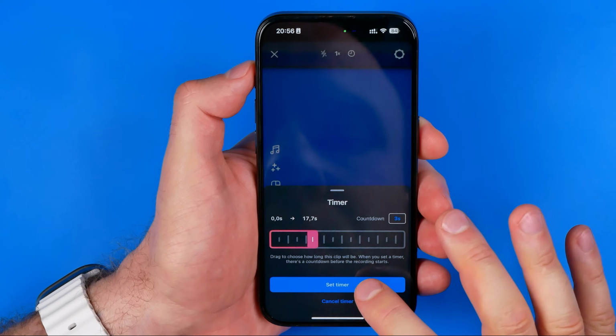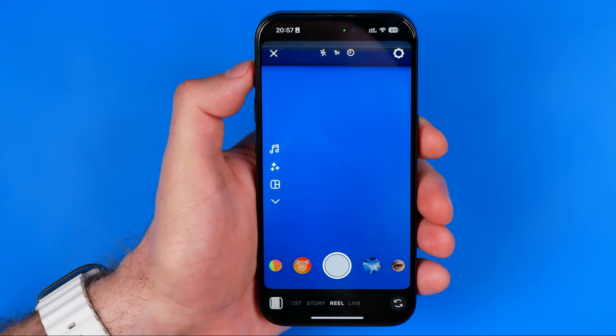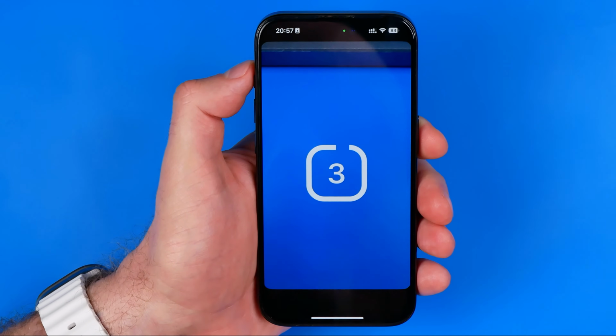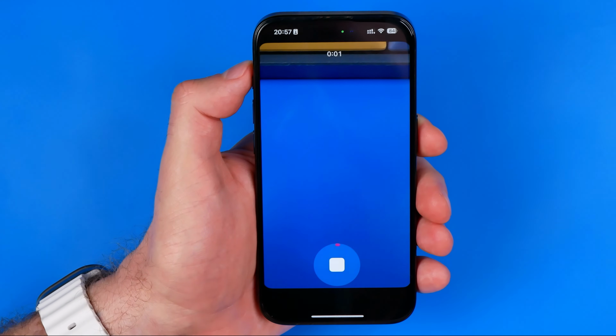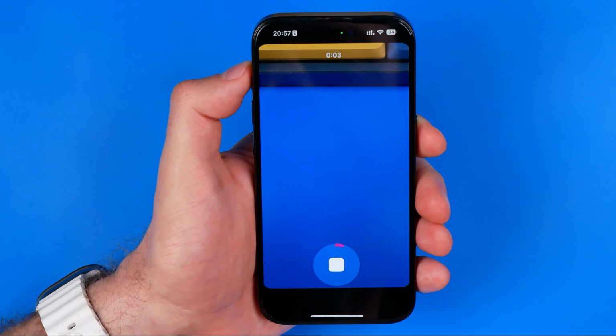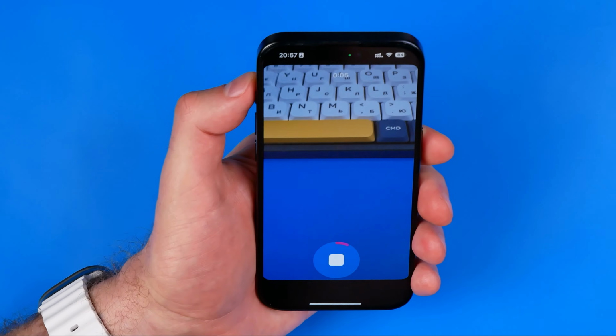After that, just hit right here at set timer, and then just hit right here, and after the 3 seconds countdown, it will start recording a reel with the active timer. So basically, guys, that's how it can be easily done.